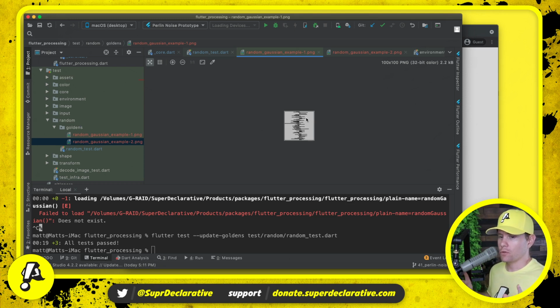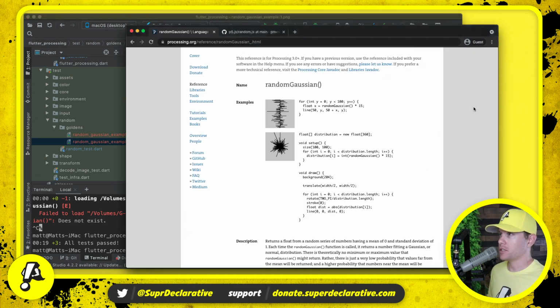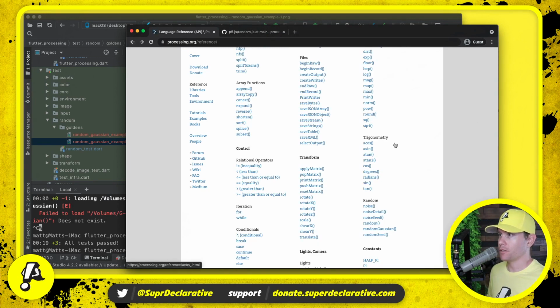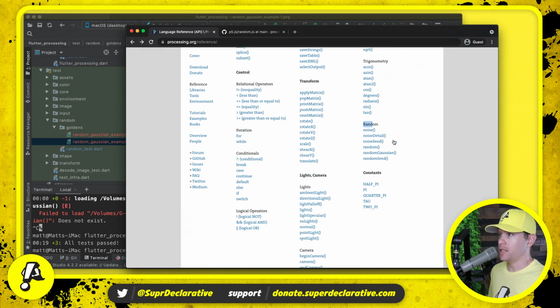So now we have randomGaussian implemented, and that fills out all of the random stuff that Processing has to offer. If we come back here and we go to random, we have noise, noise detail, noise seed, random, randomGaussian, random seed. That entire subcategory is now complete. One more step on the path to fully porting Processing over to Flutter. In the next video, I think we're going to go deal with saving screenshots from Processing, because I think that's something that people are going to want. So we'll continue implementing more unimplemented methods in the next video.